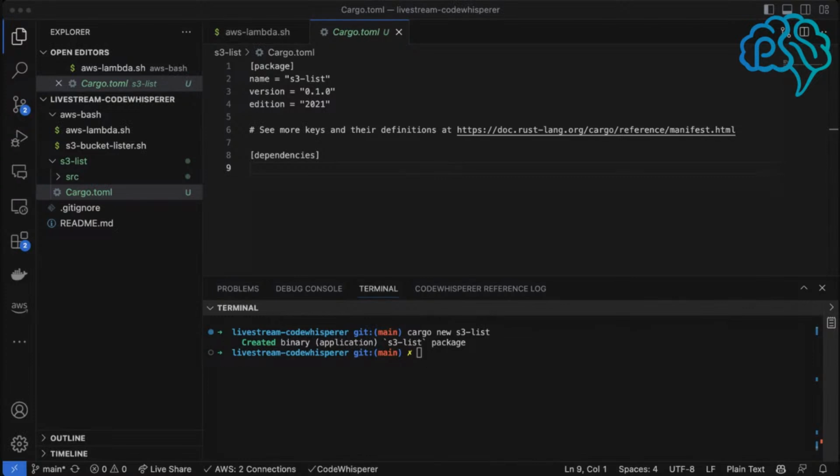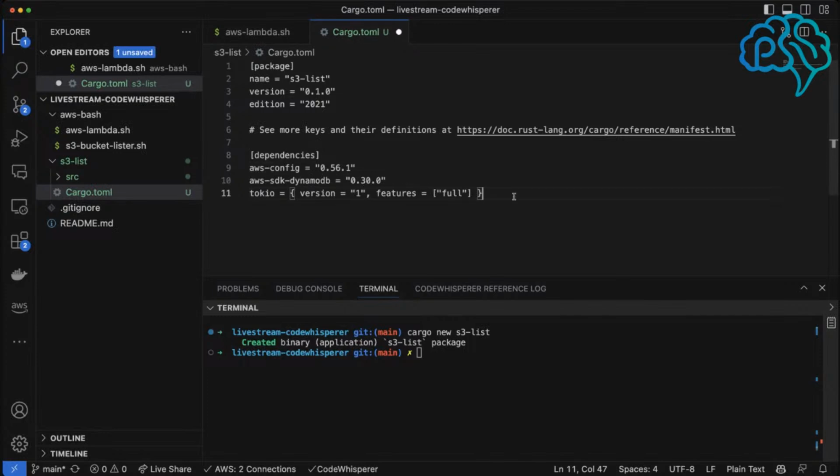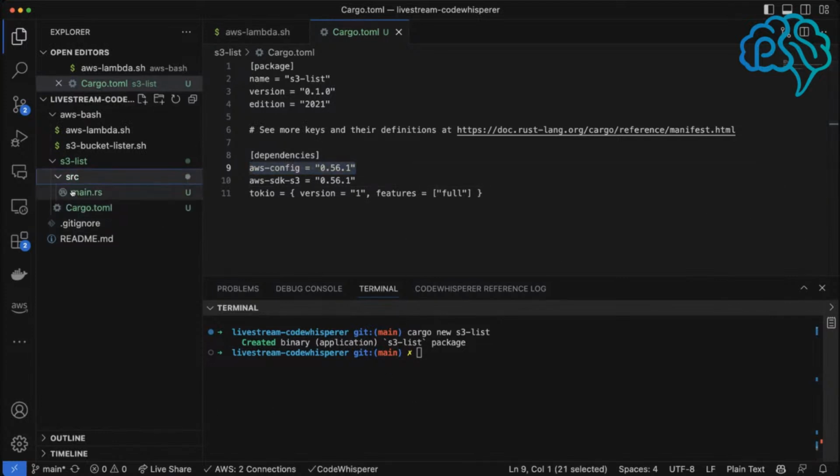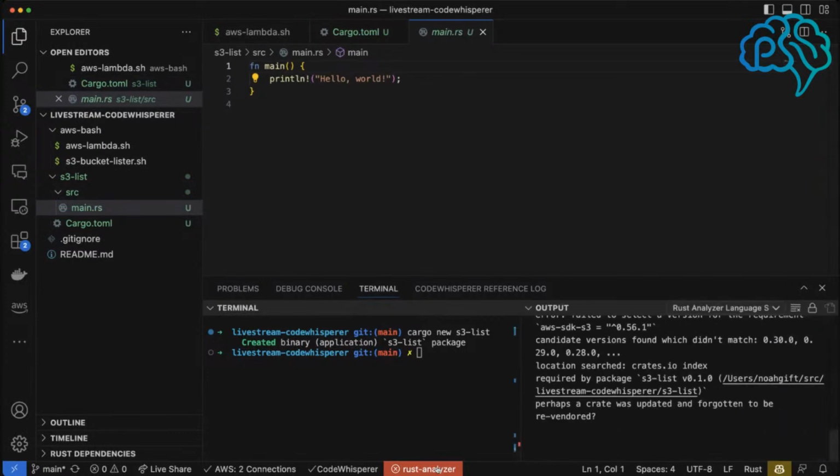AWS SDK Rust. And I believe it's going to be something like this. But in this case, we want it to be S3. There we go, S3. How about that? That looks like that could work. Now, I don't know if it needs AWS config.